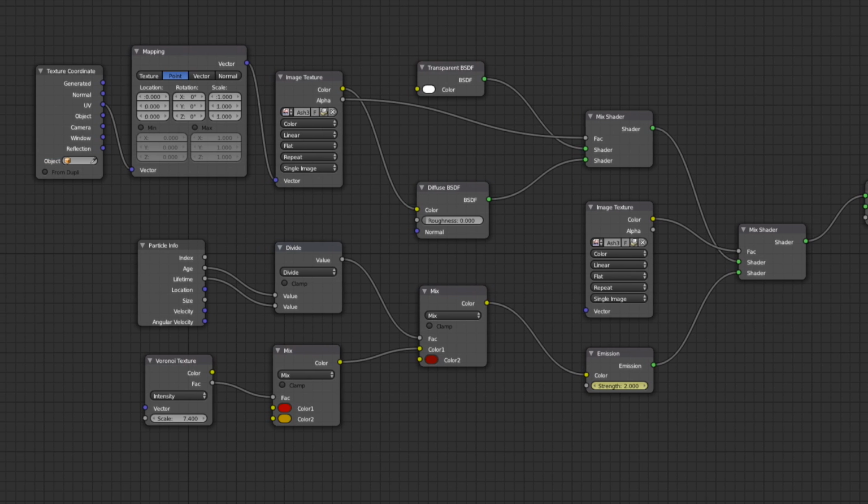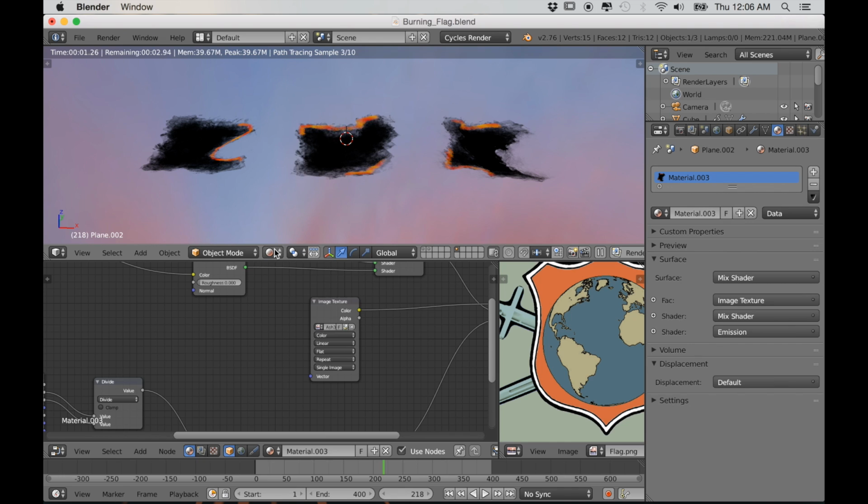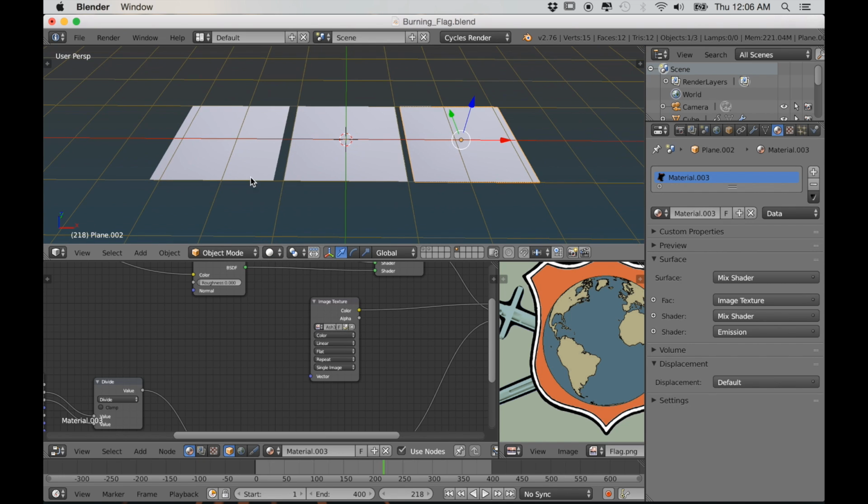And I've also used a particle info node, and that allows the color of the emission to get darker as it moves further away from the emitter. I've repeated that process a few times so that I have some variation in those ashes. So now I'll select all of these and type Ctrl-G and make them a group. And I'll just name that group ashes.